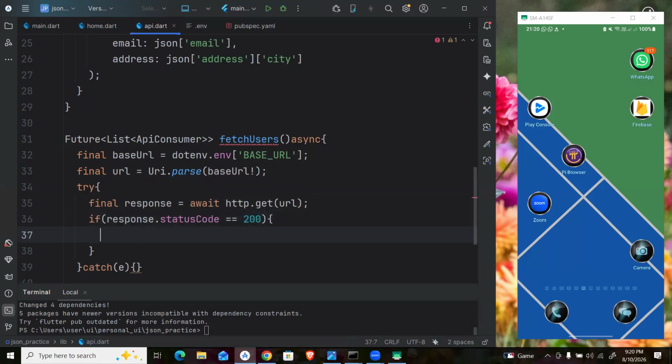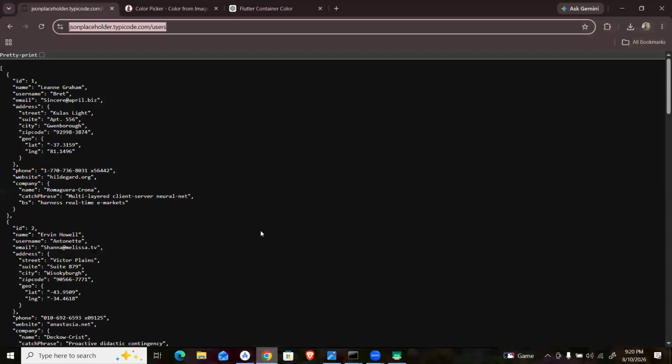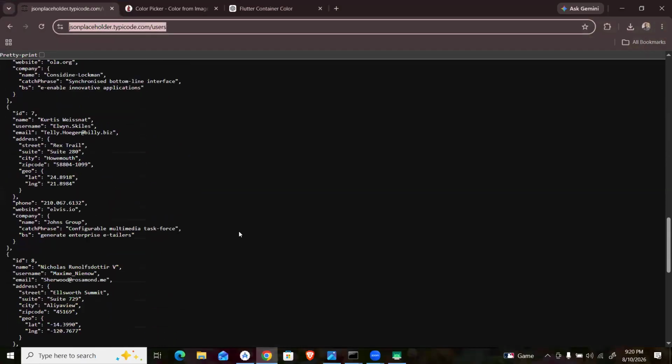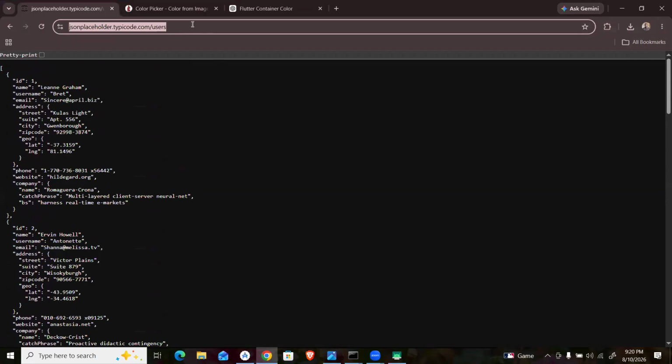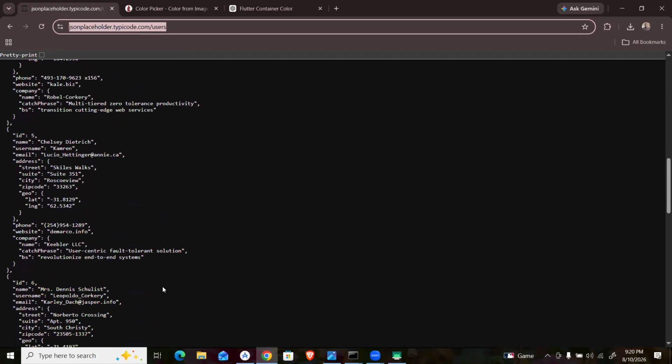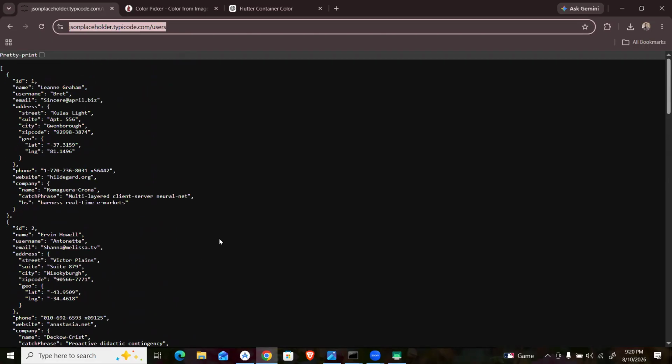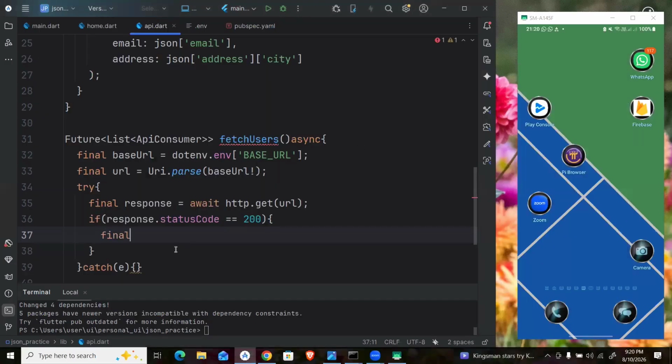So if everything is okay, then we need to extract the body of our response, because this is a list of users and it is stored on this URL. When we make a request by saying http.get on this URL, it gives us a body. So this is the body that will be given to us. Because we've already checked the status code, now this is the body that we want to check. So we say final.